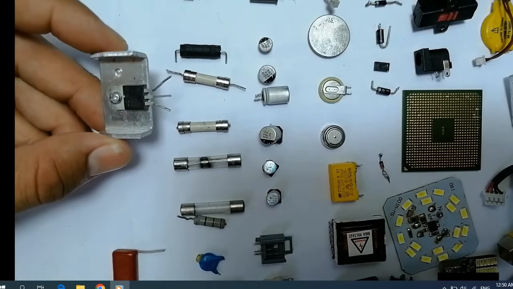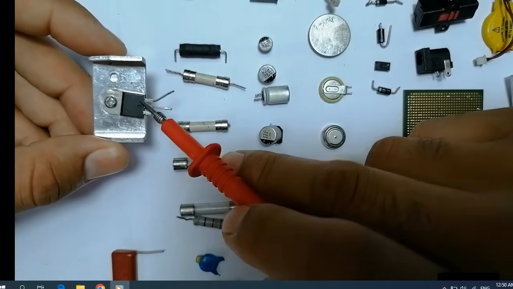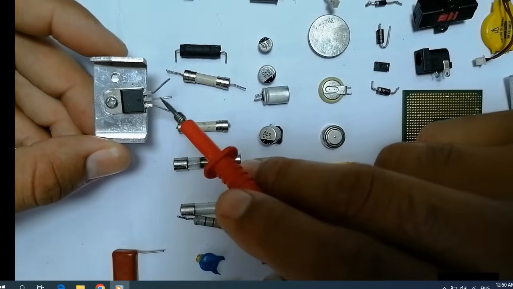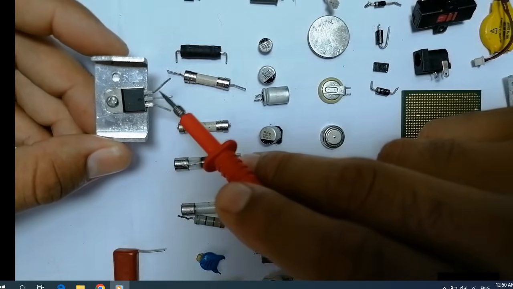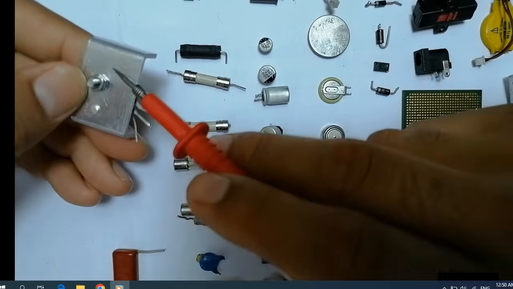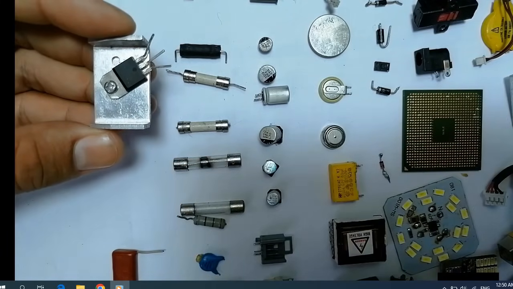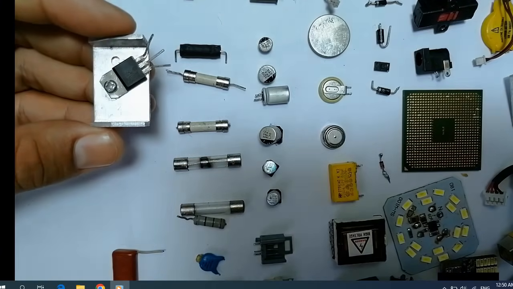And here basically this is a MOSFET. Okay, this is a voltage regulator that transforms from one voltage to another voltage. This is a voltage regulator, okay? And this is the heatsink. The voltage regulator in the switch mode power supply always needs a heatsink in order to cool it down, okay?